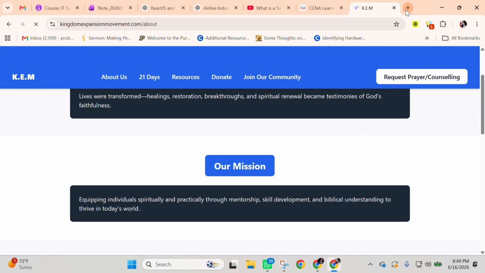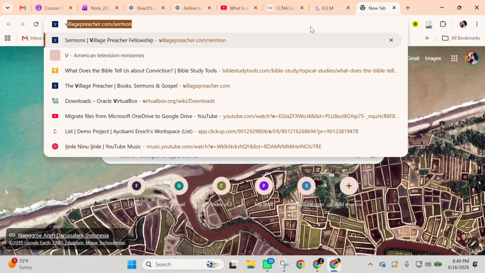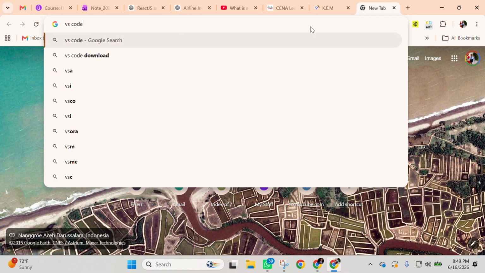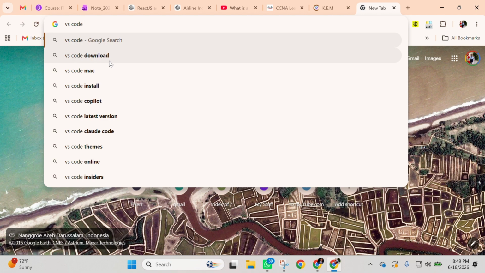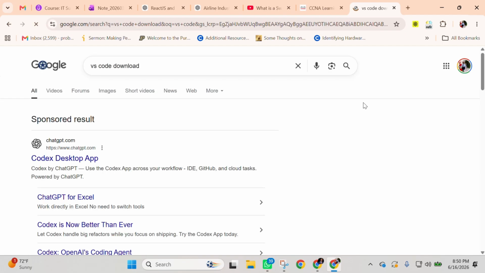So the first thing we want to do is to set up our development environment. We are going to use VS Code. In my case, I love VS Code a lot because it's so powerful. So I already have it installed on my computer, but in your case, we need to install it from scratch. First, we need to download it. Come to Google and type VS Code. So click on the VS Code download, and it's going to take you to the page where you're going to download VS Code on your computer.